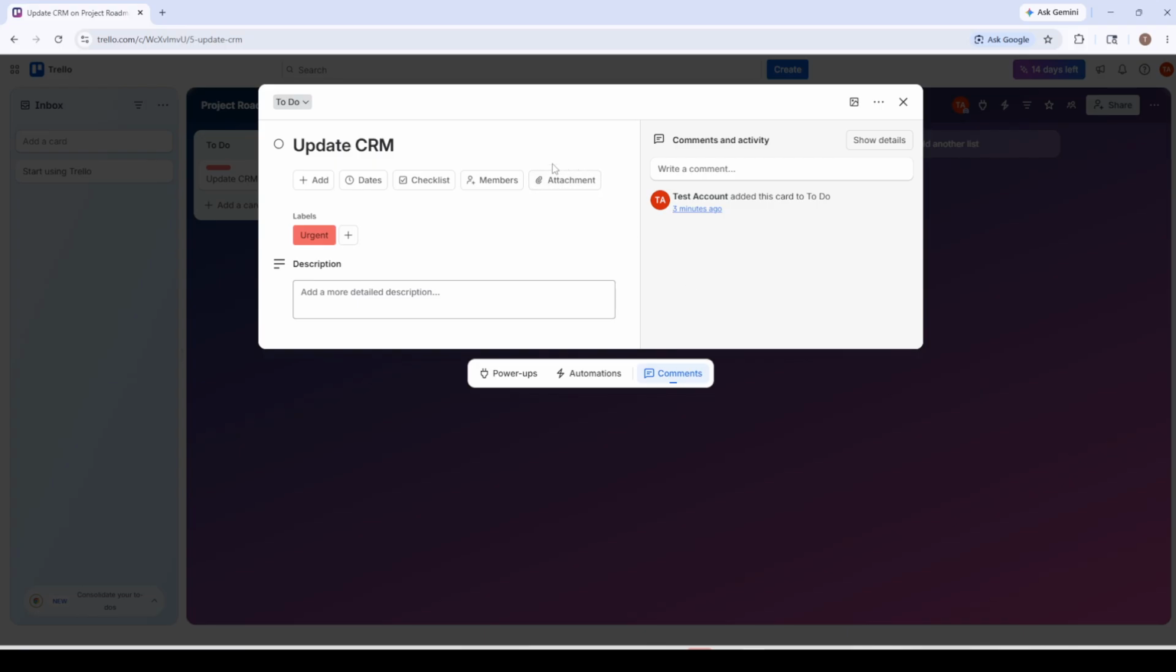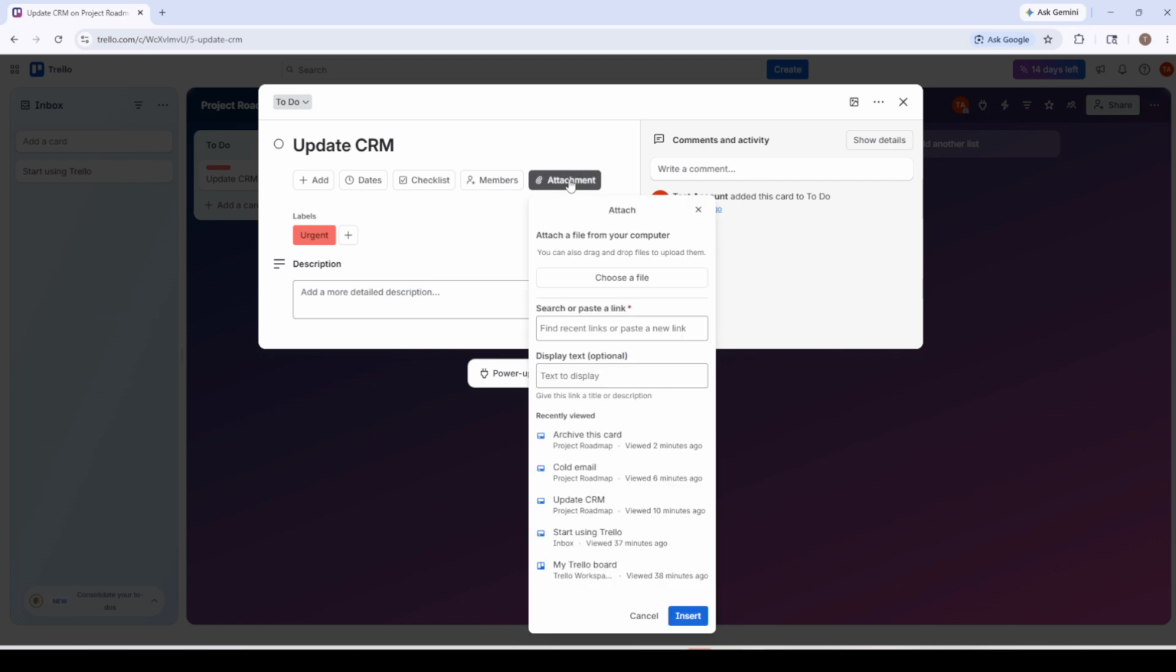Next, find the attachment option. Depending on your screen size, you'll see it on the right-hand side or along the bottom of the card. It may be labeled Attachment or represented by a paperclip icon. Click that to open the attachment menu.